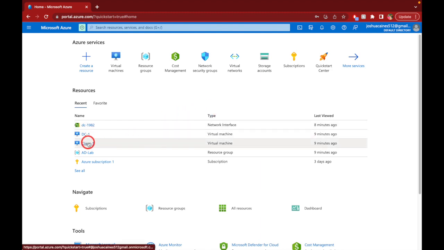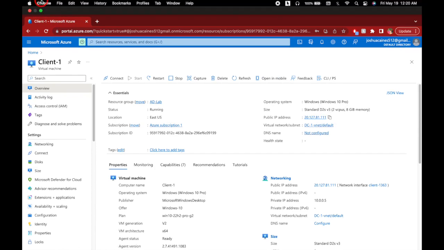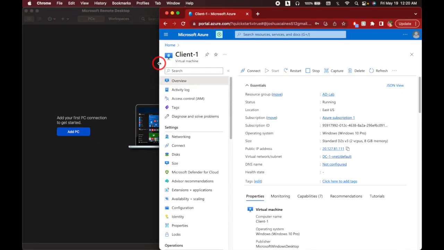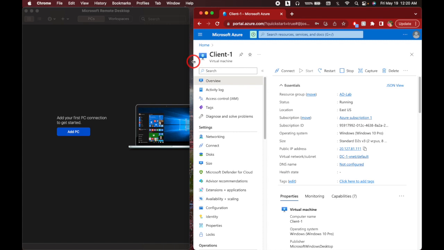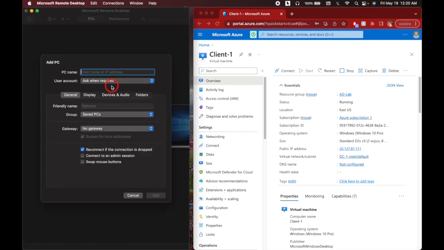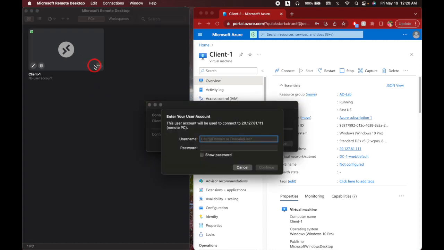Alright, so what we're going to do now, go over to client 1. Alright, we're going to go ahead and copy the public address. I'll make this a little bit smaller there. Like that. Alright, paste that in, put it in here as client 1, add, alright, there we go. Let's go ahead and try to access that.